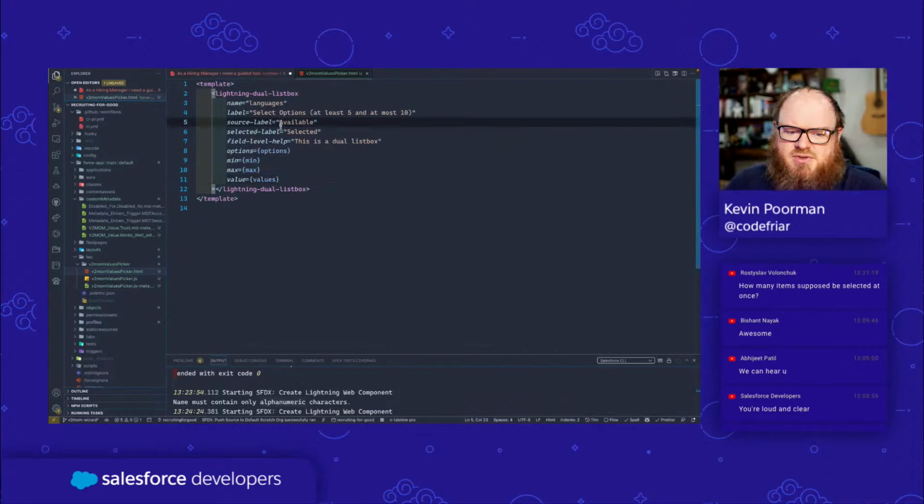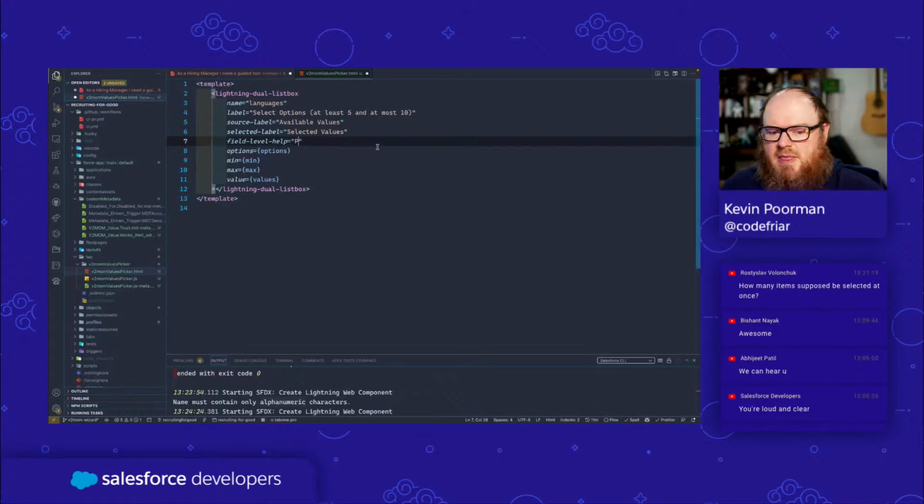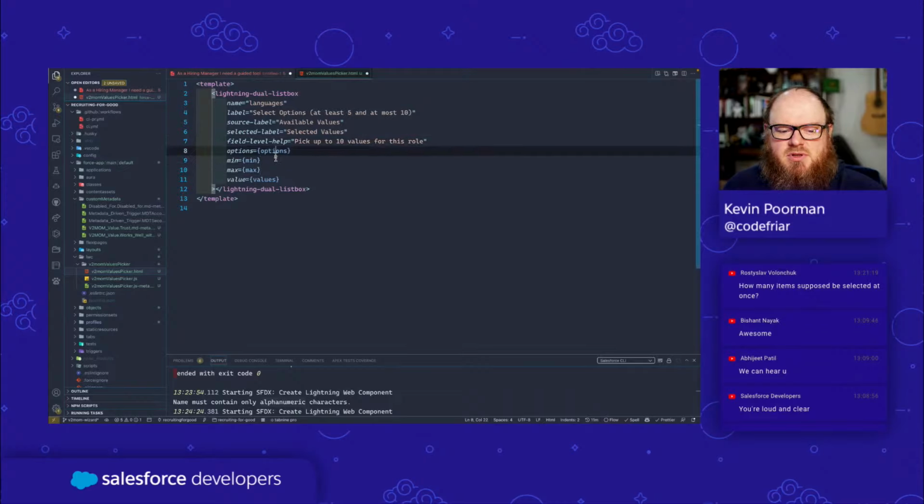Source available is available values. I can type selected values, and we're going to say field level help is here. We're going to select or pick up to 10 values for this role. And options is going to be, we'll look at what that needs to be. Min and max here. Values is values. And I think that's good.